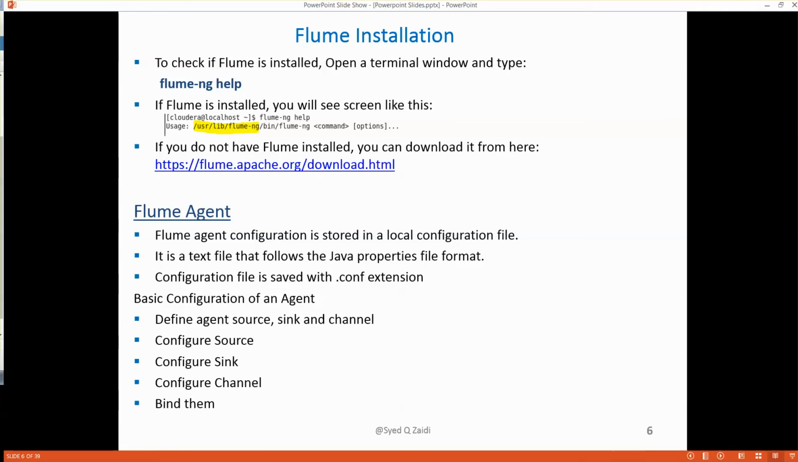How do you check if Flume is installed? Just open a terminal window and type flume-ng help. When you type it, you will see a window come up, and the key part is that you will see /usr/lib/flume-ng/bin/flume-ng. If you see that, it means Flume is installed. If it is not available, you can go to this particular website and download it.